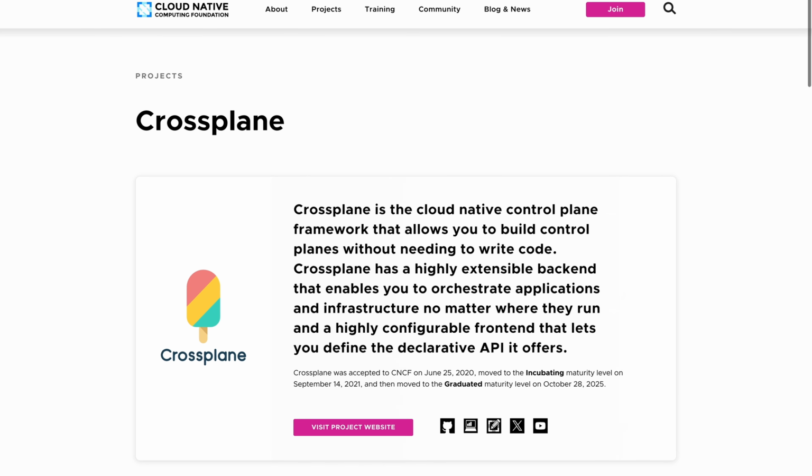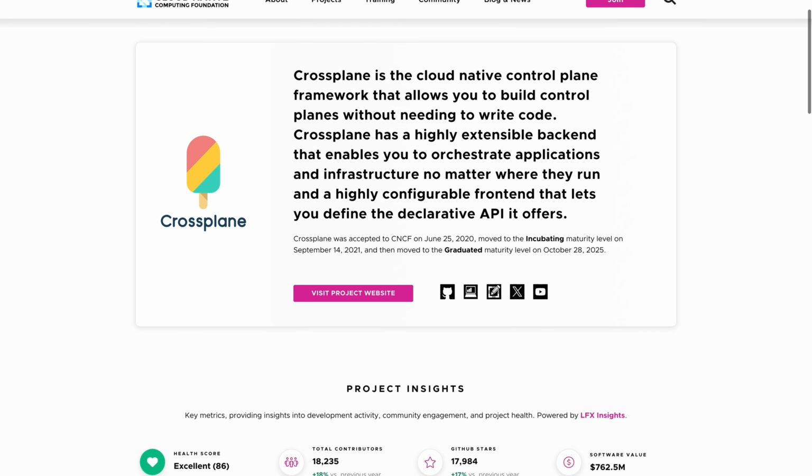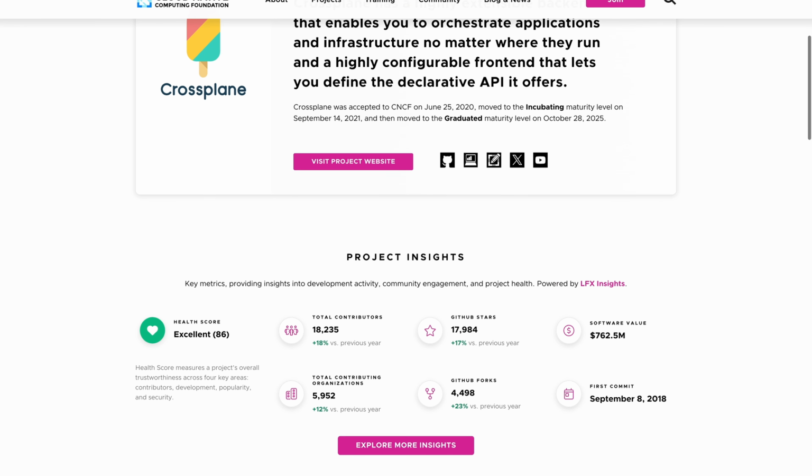Behind the scenes, Crossplane uses the Kubernetes reconciliation loop to keep your infrastructure in the desired state continuously. You don't have any plan or apply cycle, and there is no state file. Right now, Crossplane is a CNCF graduated project. It has over 3,000 contributors, and companies like Nike, Autodesk, SAP, and IBM are using it in production.